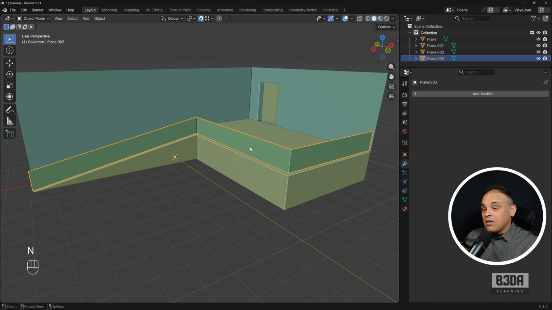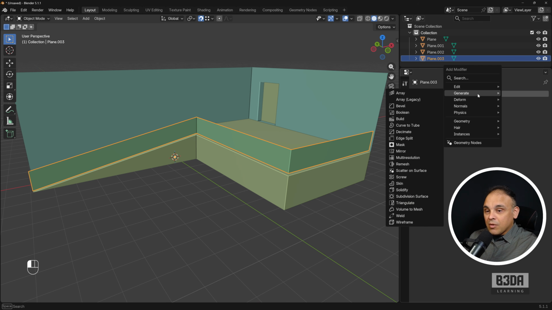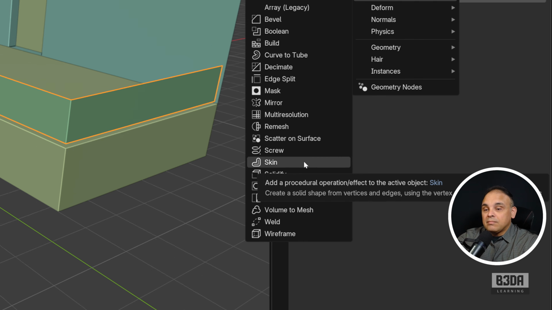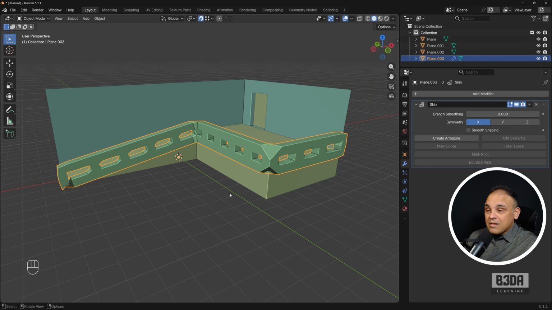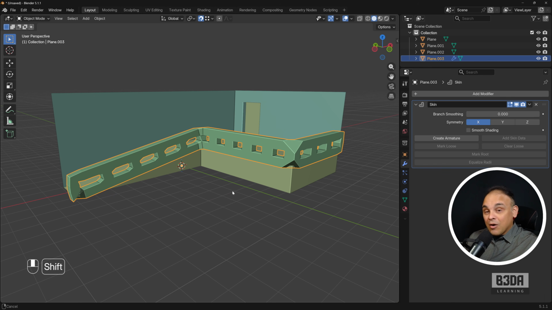Now the secret here is to add a skin modifier. Let me add here from the generate skin modifier. This is the modifier that I'll be using, skin. And once you add the skin, it won't look at all like a handrail. It will be really, really ugly.